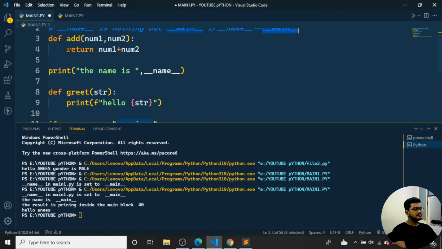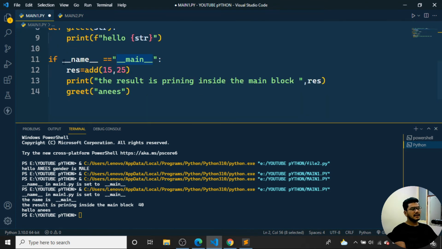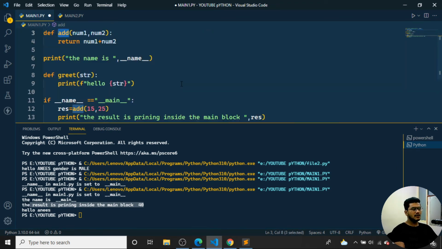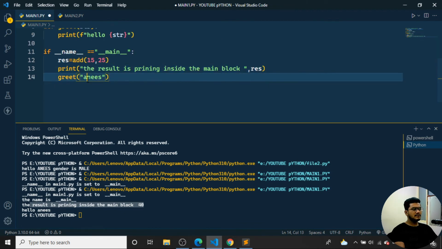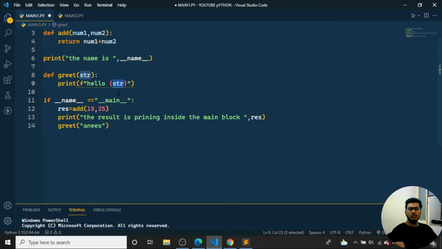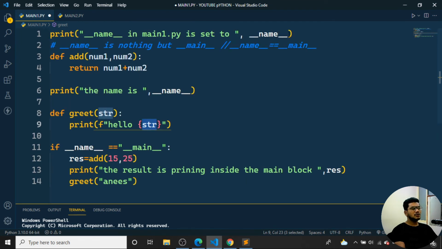Okay, that is printed. Now what happened here, it is just checking if the name is equal to main. When the name of the function is this one, it is telling the result of the printing in the main block is 40. The result has been printed. It took the access from the program and is running this particular function in my print statement. Then I am saying greet is equal to greet of Anis. Even the greet function is also running. You can see hello Anis. Everything is working here. This is normal, nothing more rocket science. Only one thing you understood: __name__ is nothing but main within a particular program.